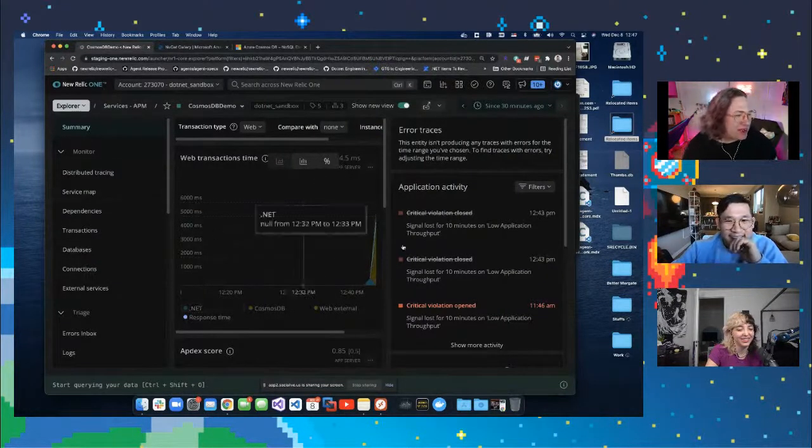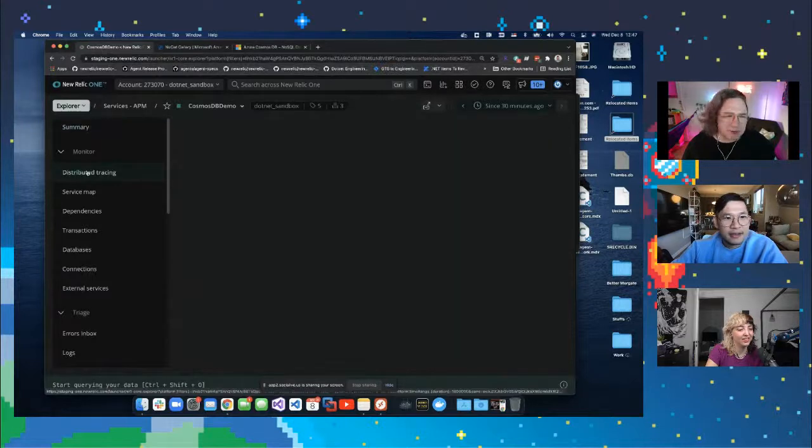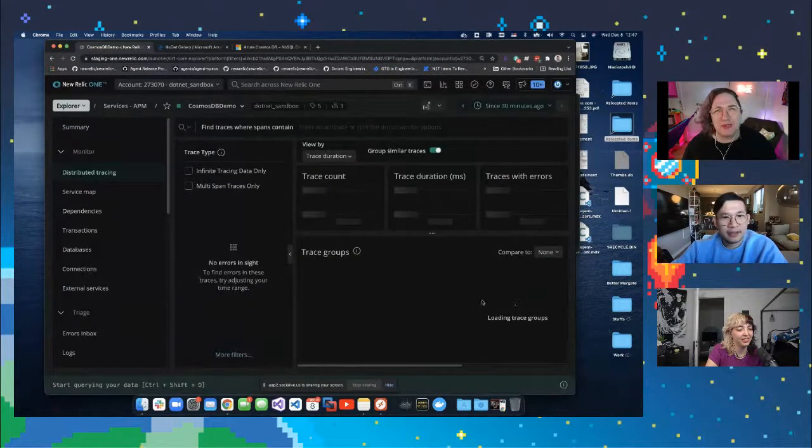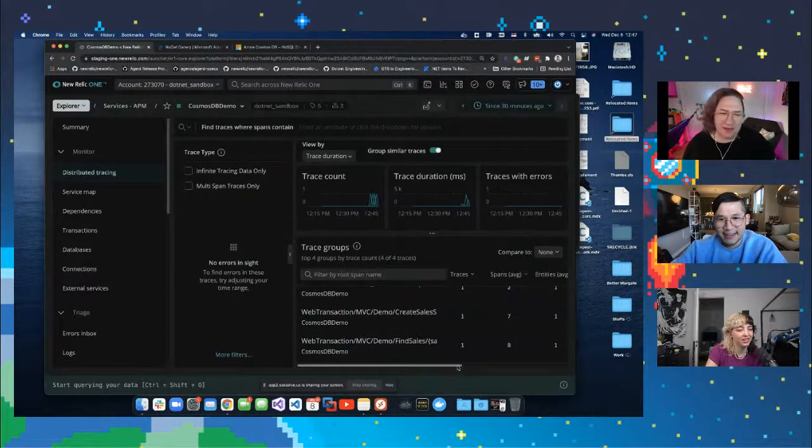So yeah, can we look at what we're seeing in a trace? Can we see a bit of Cosmos DB time in there? Yeah. Cosmos DB. I'm having trouble with Cosmos DB. Maybe I need to say it with an accent. Like Cosmos DB. Yeah.